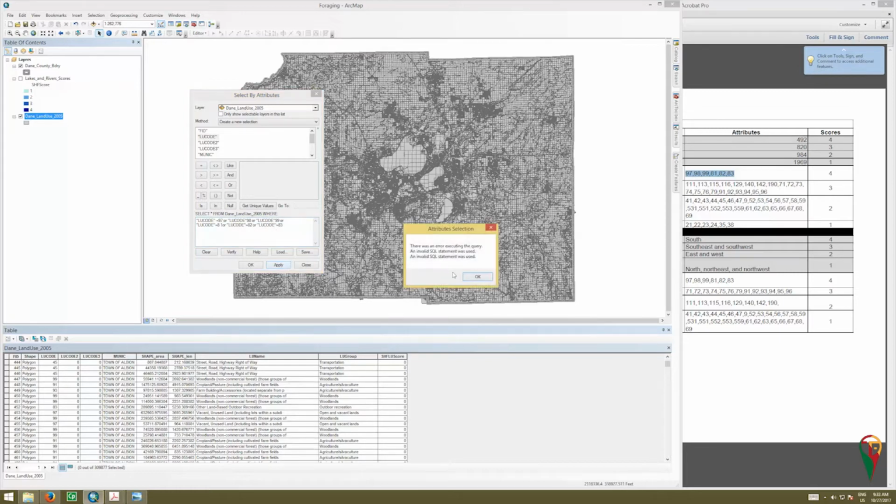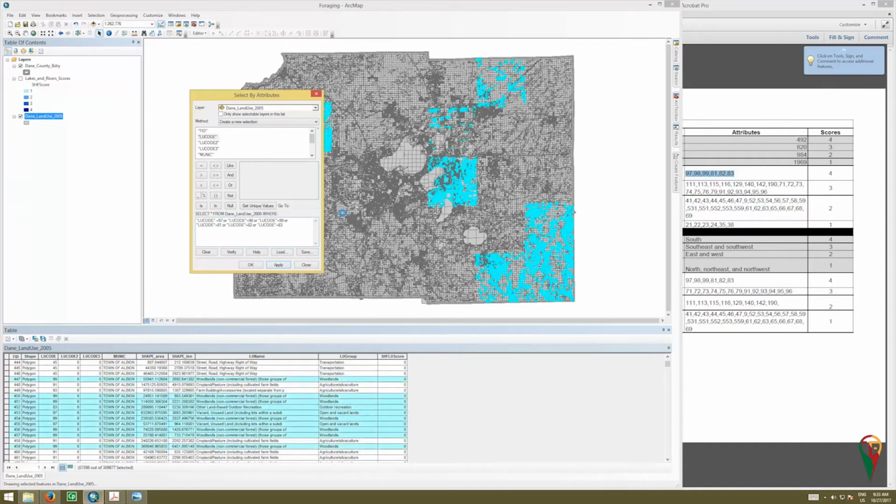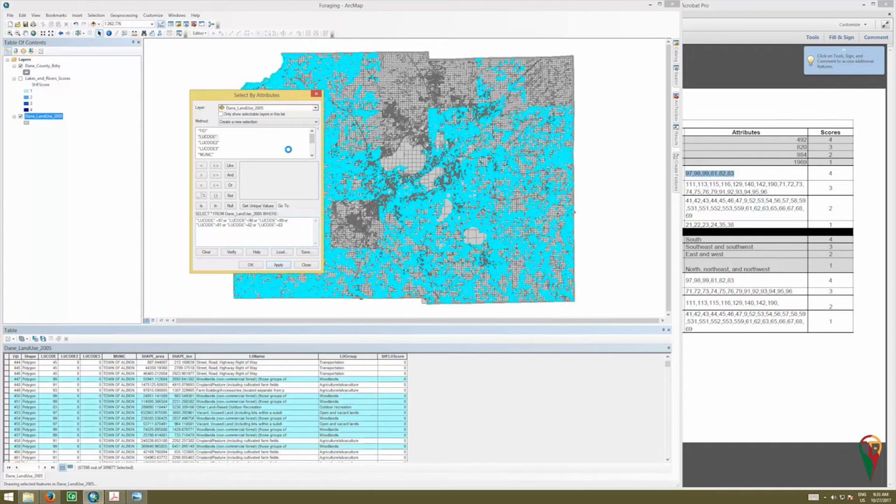All right, try apply again, and it says that there's still an error. It should be 81. LU code equals 97, or LU code, missing that equals again, equals 98, or equals 99, or equal. Okay, so apply. There we go.